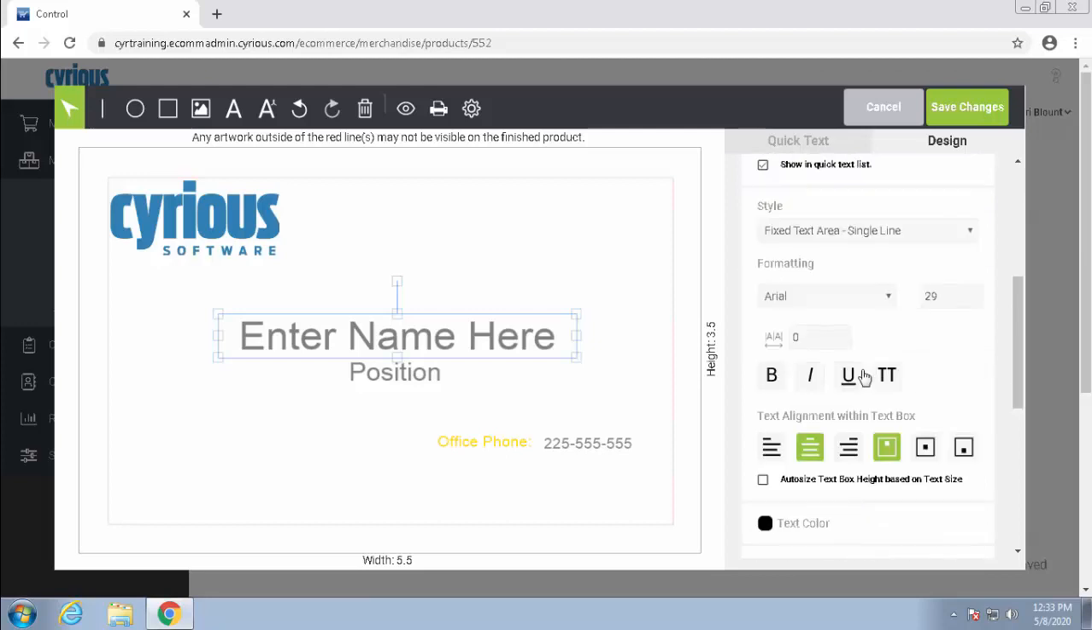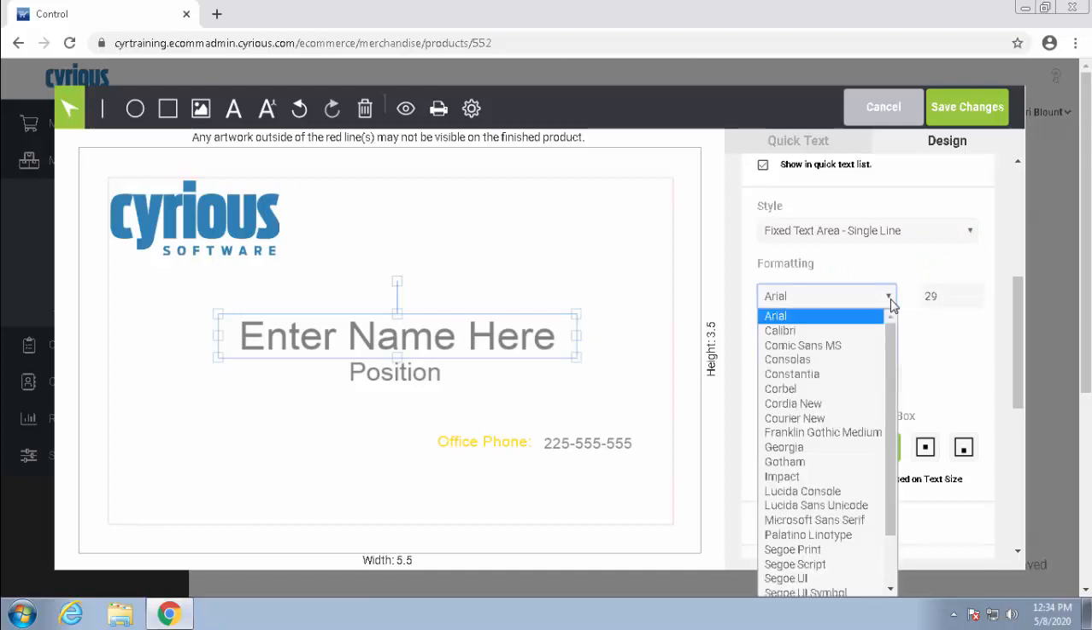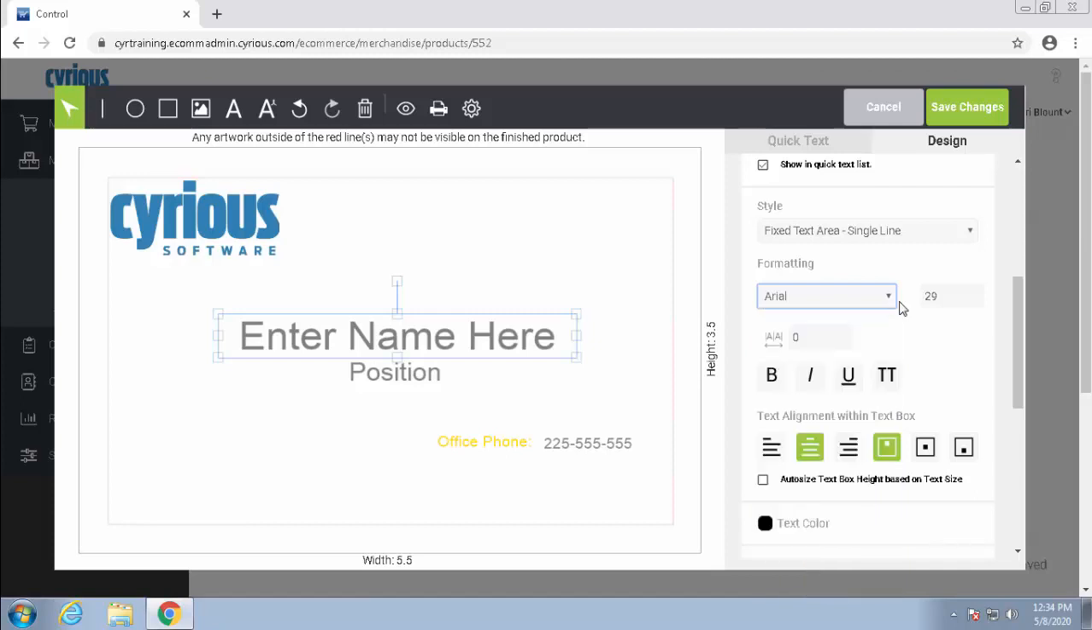We give you some basic styling options. So is it a fixed area? Do you want it to text wrap, stretch automatically based on the text they enter? What fonts do you want them to have access to? Right now we have this open, but we'll look at some permissions here in a minute that will lock that down for us. What pixel size should this be? And you can increase that or decrease it. You can play with the spacing in between the letters. And then you have your basic bold, italic, underline options. You have your all caps option. You have your left, center, and right, top, middle, bottom options as well.